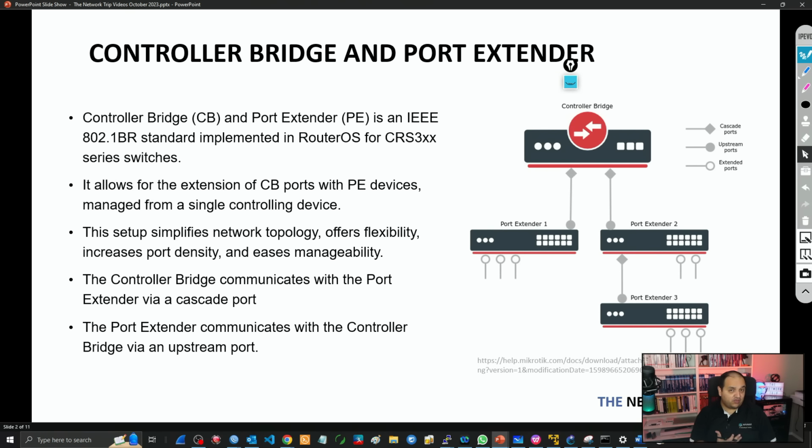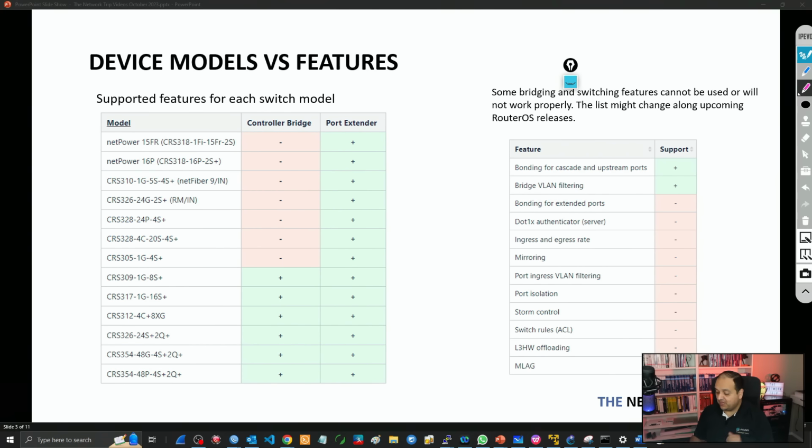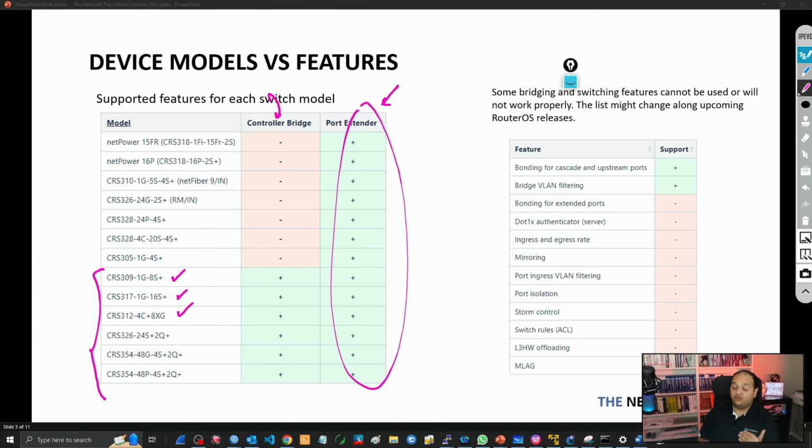But it's important to mention that not all the models can be a controller bridge. According to the Mikrotik documentation, at this moment we have all those models here that can be working as a controller bridge. For example, you can see the CRS 309, 317, 312, and so on and so forth. And then we have more models that are able to be a port extender, like for example, the popular CRS 328 or 326. So those can be port extenders.